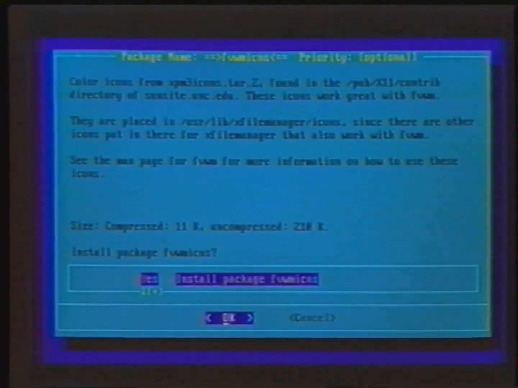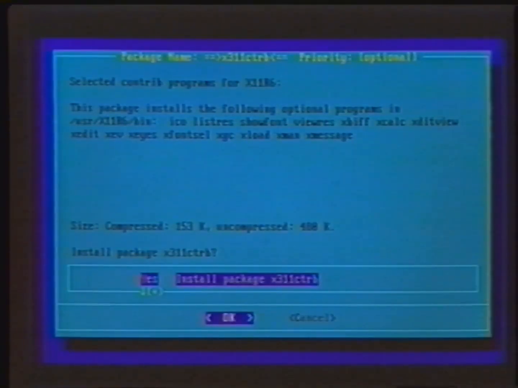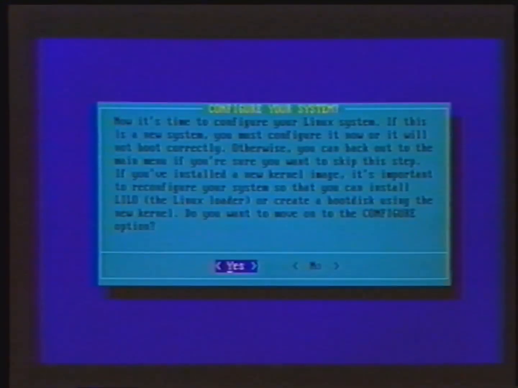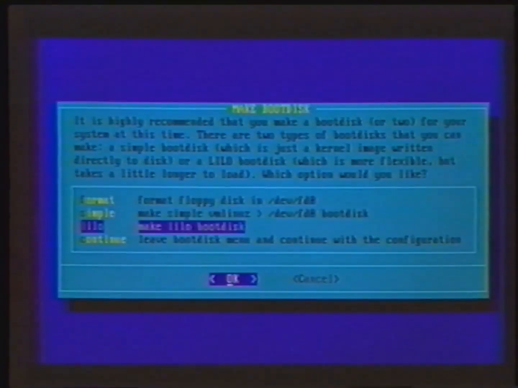Wants to know if we want color icons. That would be nice. And now we'll be going back to answering individual dialog boxes with the correct answers, but for the sake of brevity, we're going to fast forward to the Slackware configuration. Now it wants to configure our system, so that's exactly what we're going to do. You should go ahead and make a boot disk. But for the purpose of this demonstration, I'm going to go ahead and continue with the configuration instead of making the boot disk. But once again, I caution you, make a boot disk.